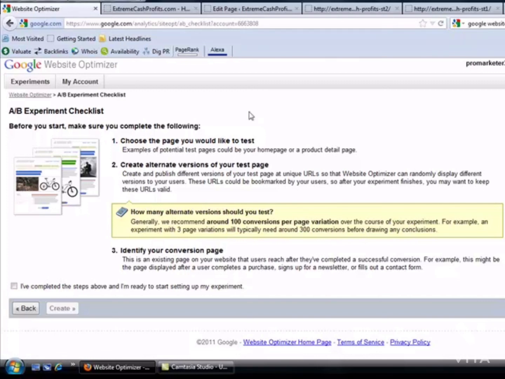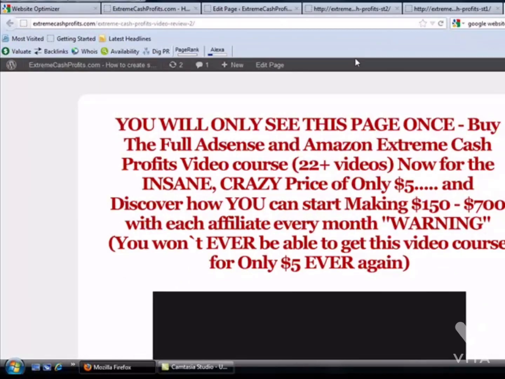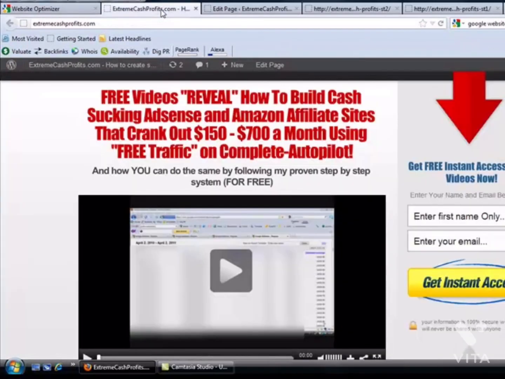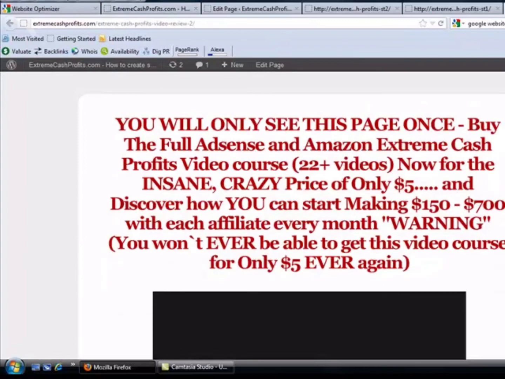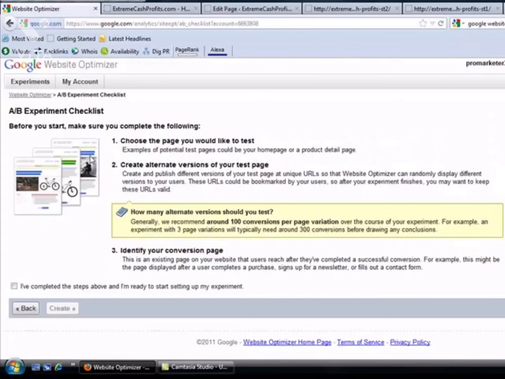And lastly, identify your conversion page. Your conversion page is going to be your one-time offer. It's going to be the page where people go to after they've opted in to your squeeze page. So that's going to be your one-time offer. So let's go back here. So yes, I've got all those.